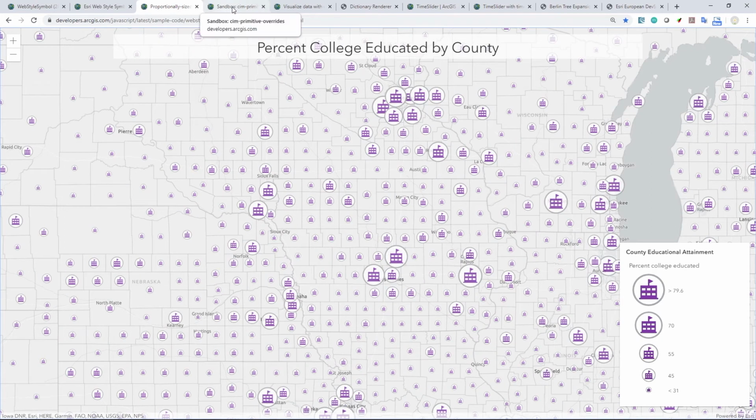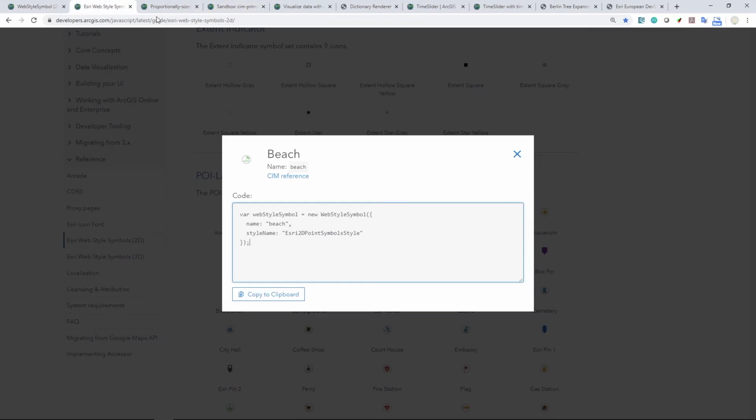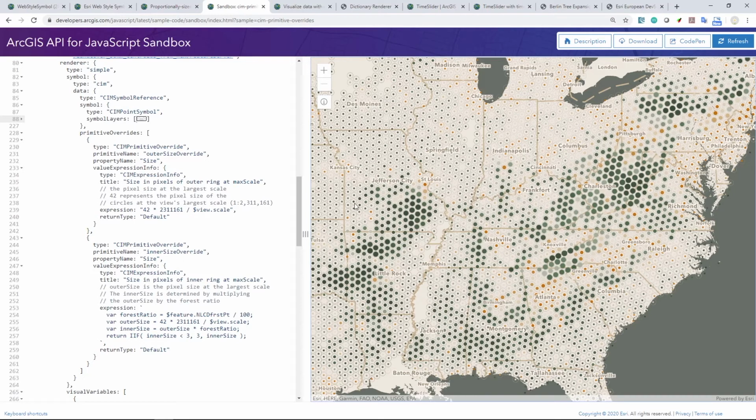Under the hood, these web style symbols are based on something we call CIM. CIM is the platform's cartographic information model. It's used in Pro and used in Runtime. And basically, you can define very sophisticated symbols using this. So if you don't want to just use a very simple web style symbol like this, and you want something a little bit more dynamic with your symbology, you can go in and define any CIM symbol you'd like.